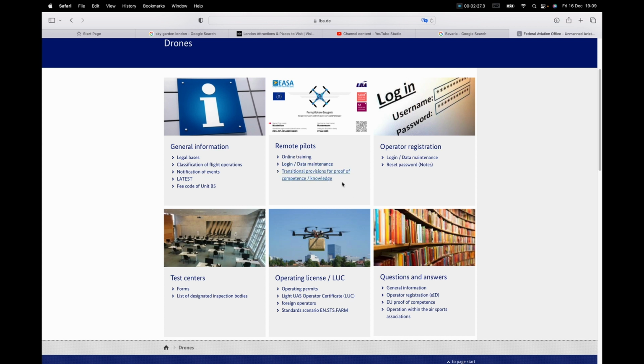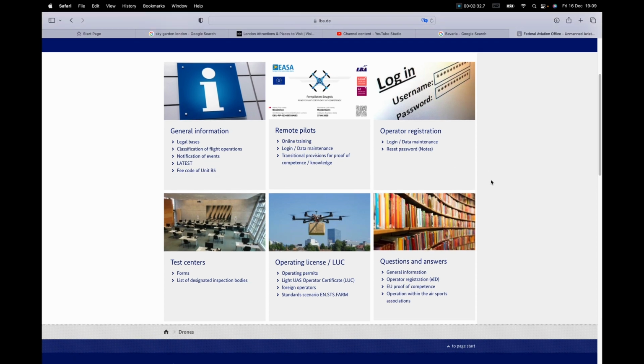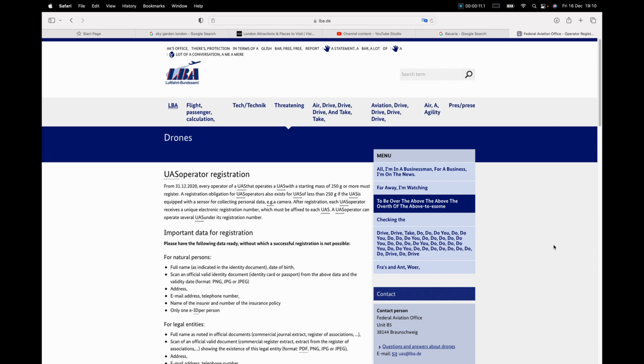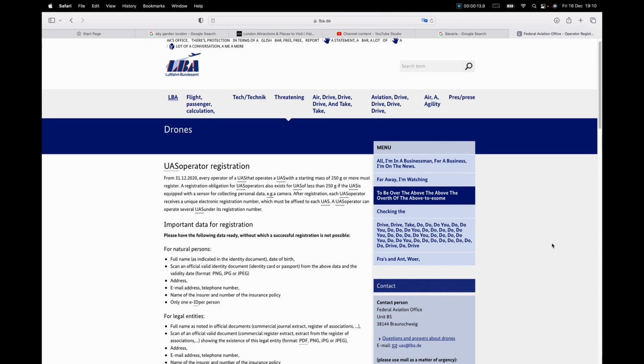The one I am more interested in now is operator registration. This is where you open your account and start your process to register your drone. And at the bottom there are three more tabs: test center, operating license, and the general questions and answers. Now let's click this operator registration tab, and it will take you to this page.